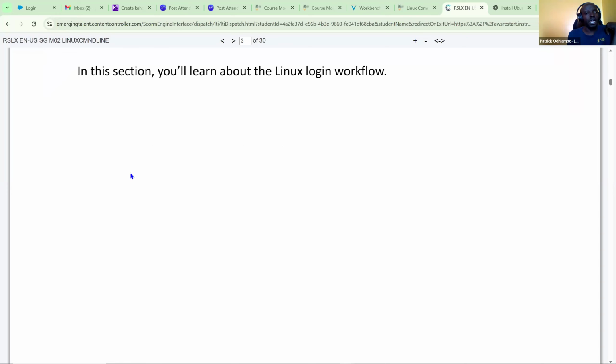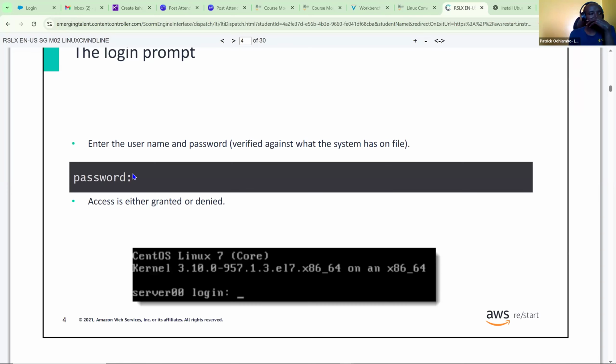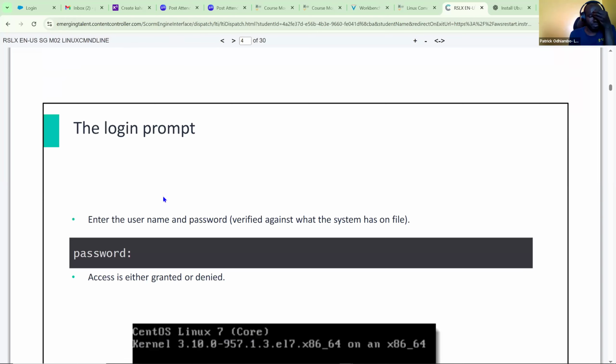So in this section, you learn about the Linux login workflow. So the login prompt. When you're trying to log in, you'll be required to put in your username and password, which is verified against what the system has on file. So this is the process where there is authentication, authorization and access.